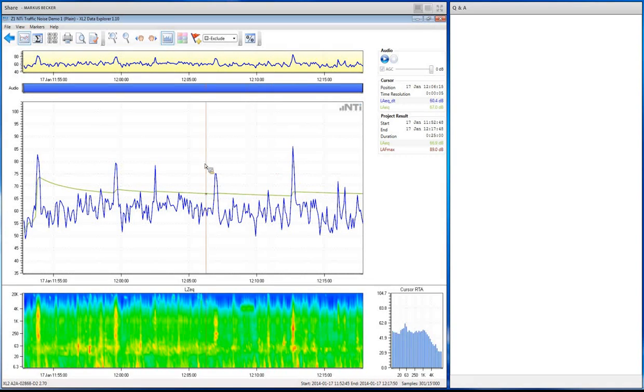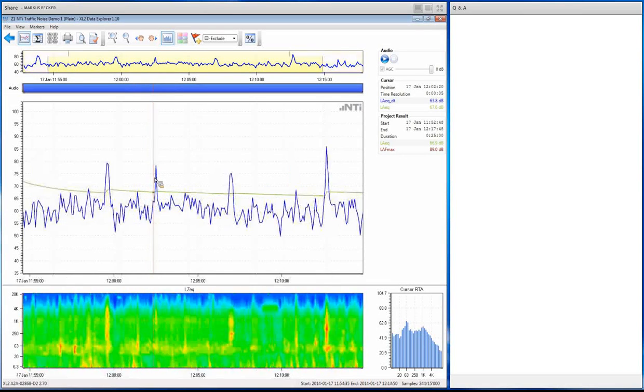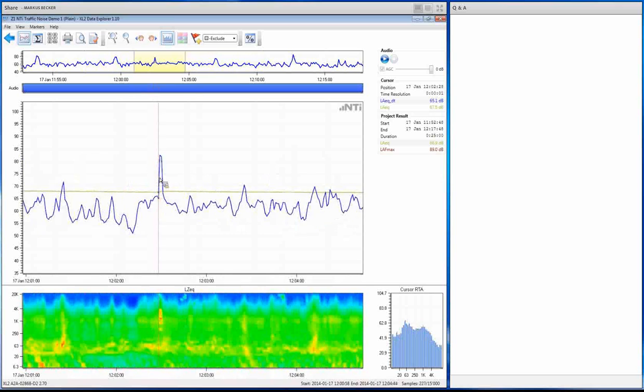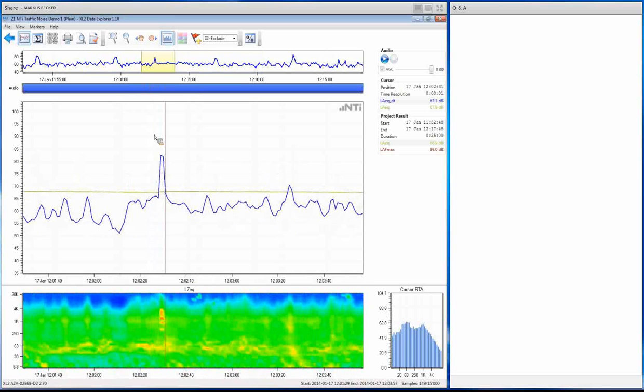Well, maybe you want to know what stands behind such a peak, what has happened here. So this is traffic noise, and maybe you have noticed also this blue bar that showed up here. This is actually the recorded audio file. Now let us listen briefly to what is happening here at this peak.